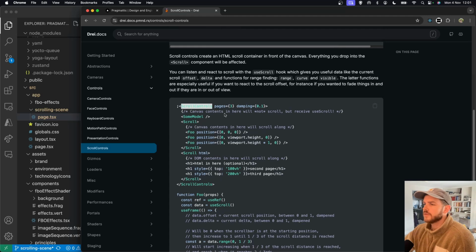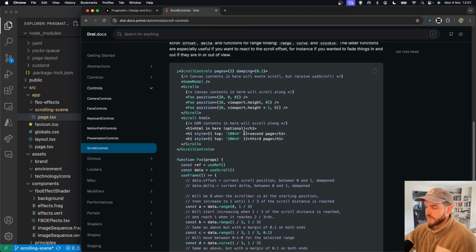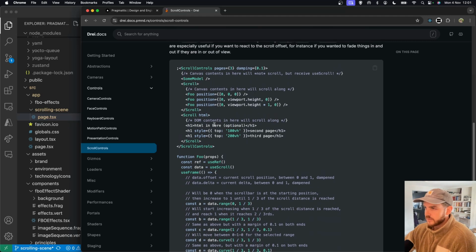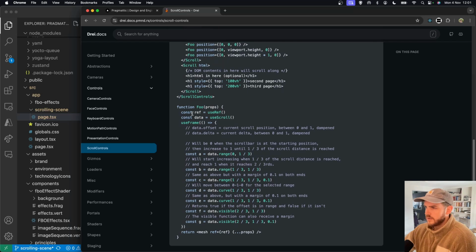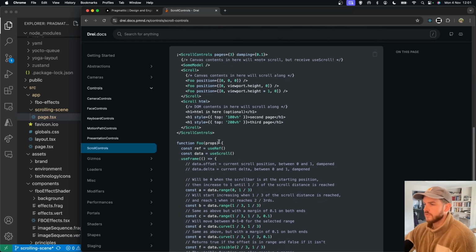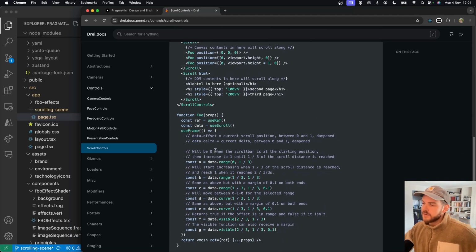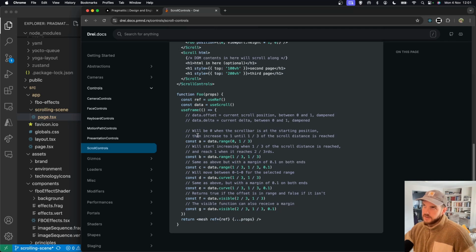So I looked into the code for the scroll and saw how that was working. The other advantage of the useScroll hook is that it can tell you where in your current scroll, what's in view. And it does so using these range and visible functions, but you do need to pass in the range in which you want to test, and that can be a little bit confusing.